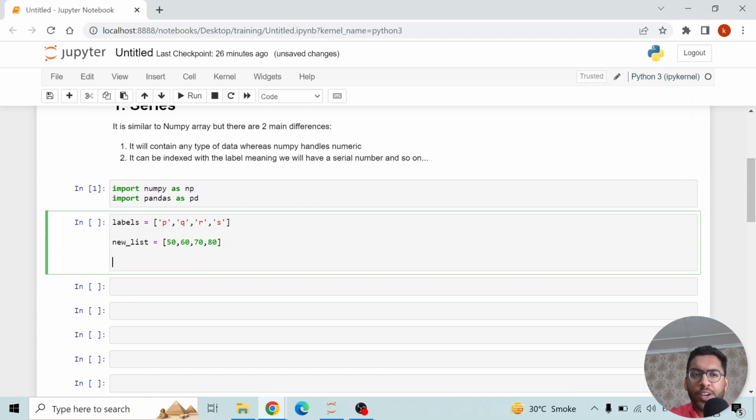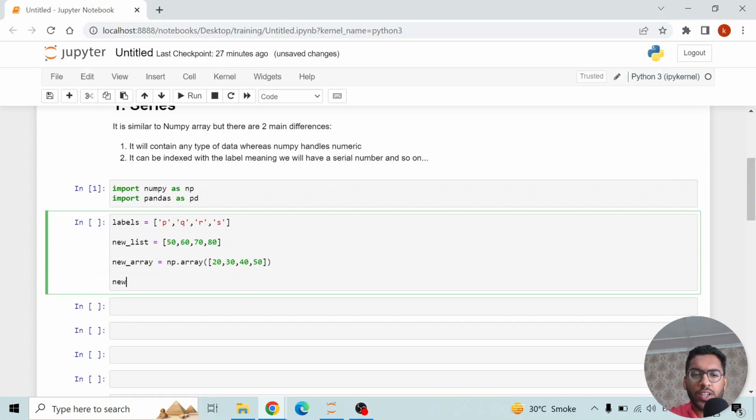Okay, and let's create one array. Let's call it new array. I have to use numpy.array, and within that I will pass a list, let's say 20, 30, 40, 50. And let's create one dictionary as well. Let's call it new dict. We know that in case of a dictionary, we have to pass the key and their corresponding value. So let's say my favorite fruit is apple. The cost of apple is 100.